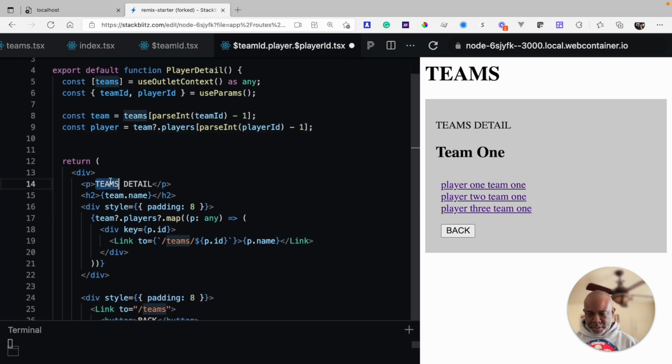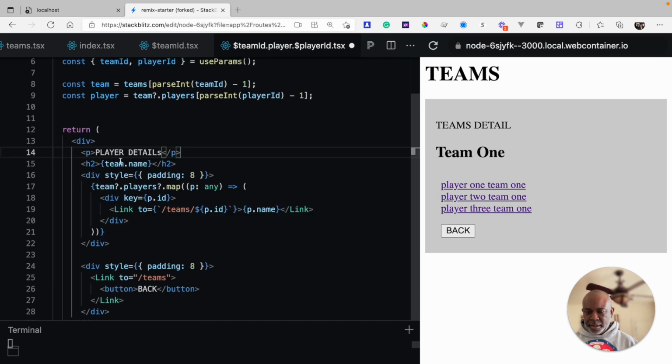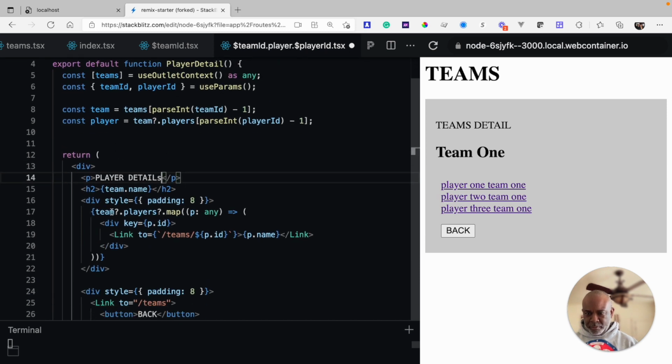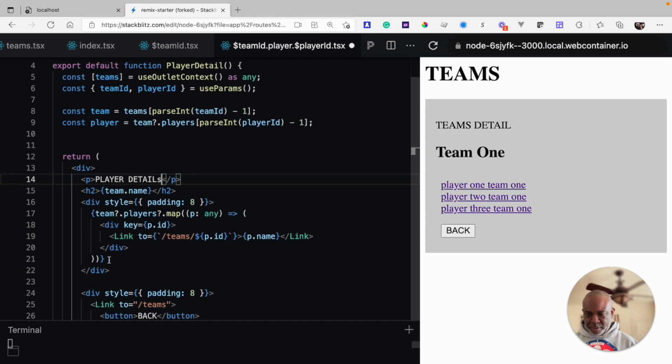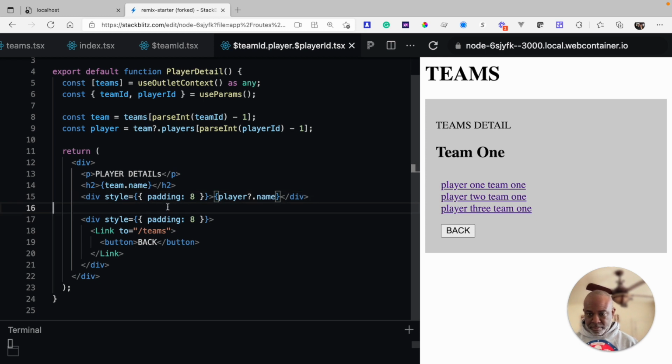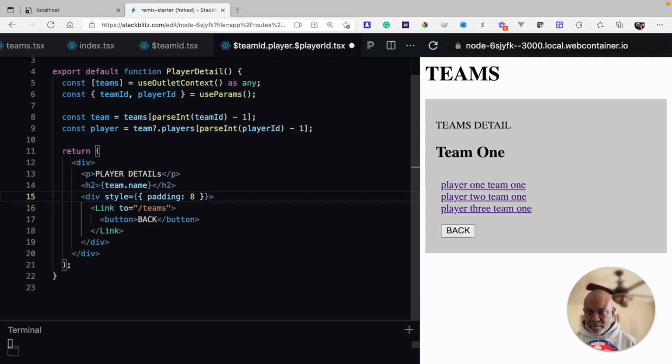So now if I can say player details, and so we should have our team name of our team, and then we'll just leave this padding wrapped around here, and I can go in here and say team, and I can go in here and say player dot name. And let's see what we get.